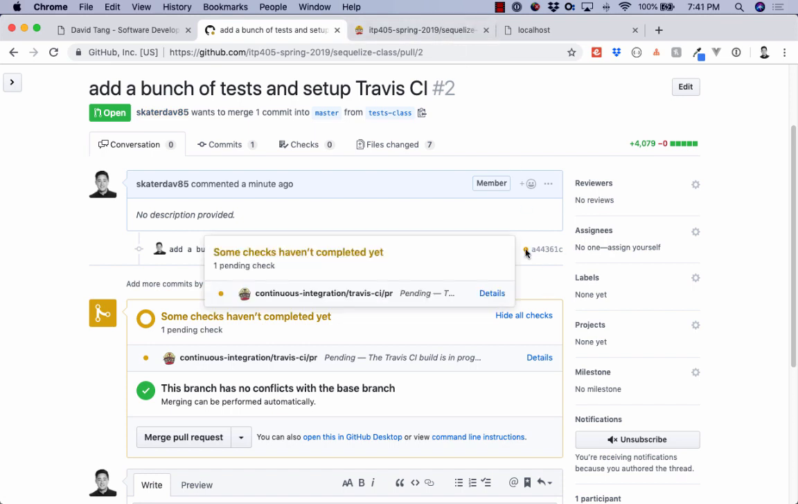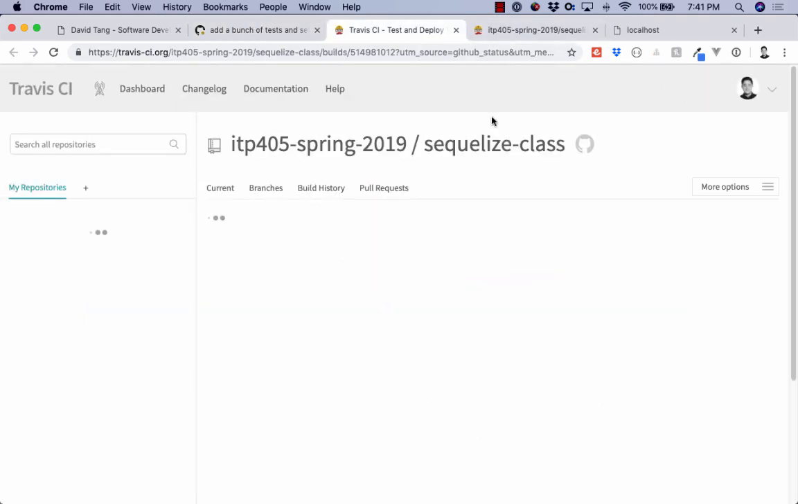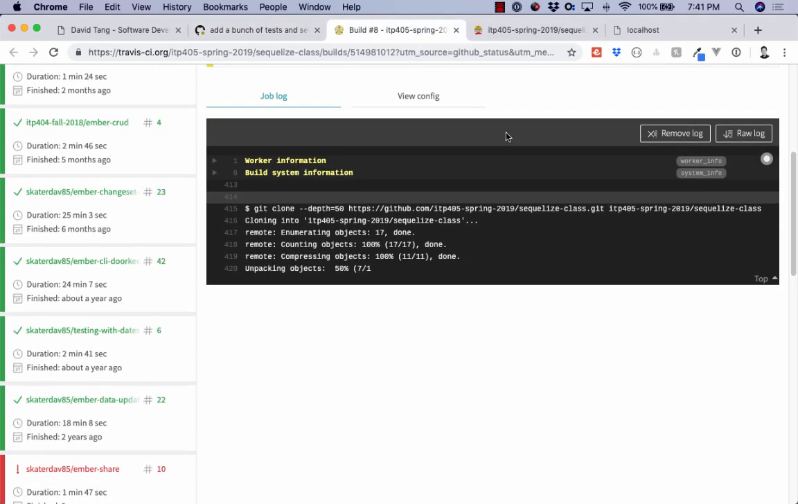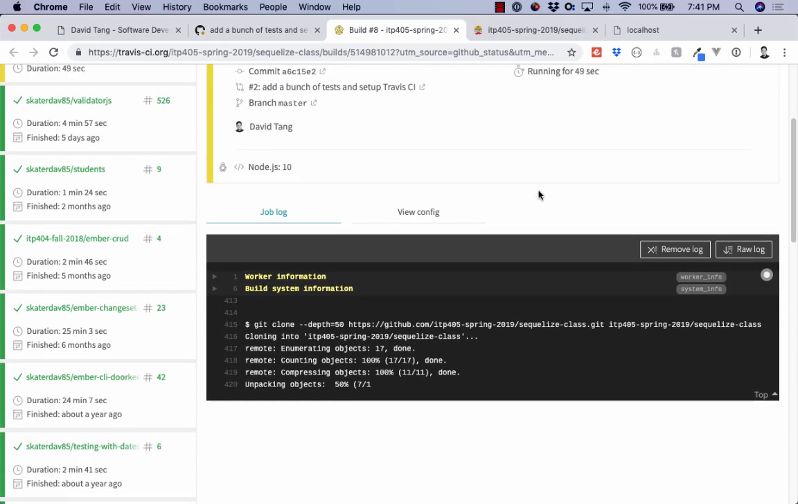So you can actually just click into Travis, and if I were to click on details and watch this, you can just watch the output in the Travis console.